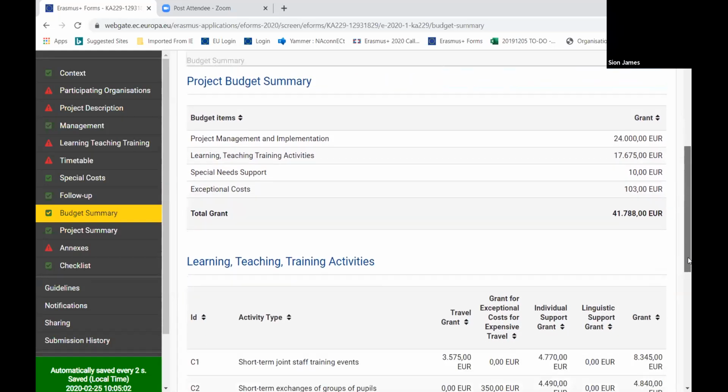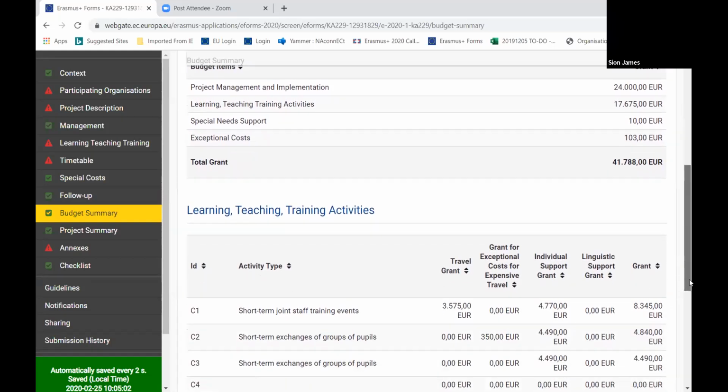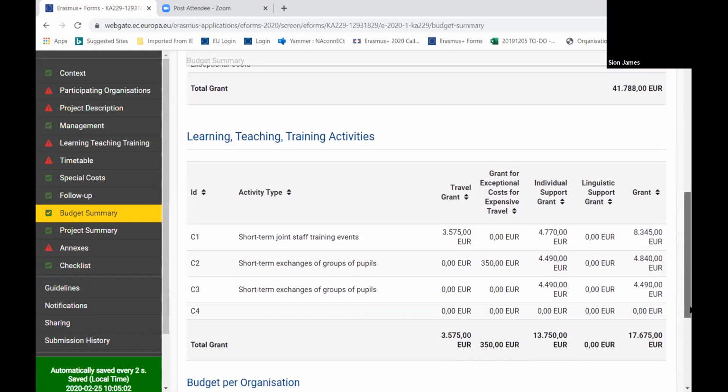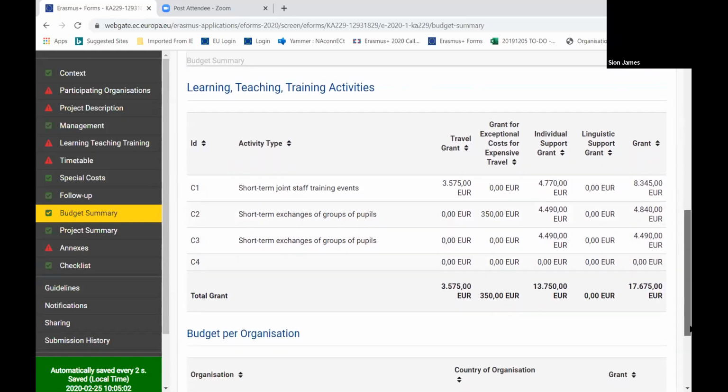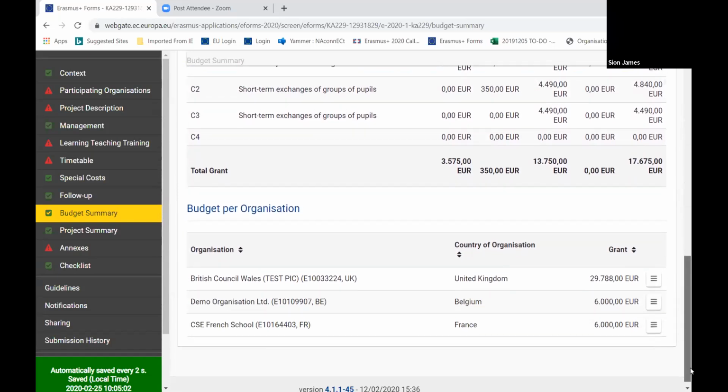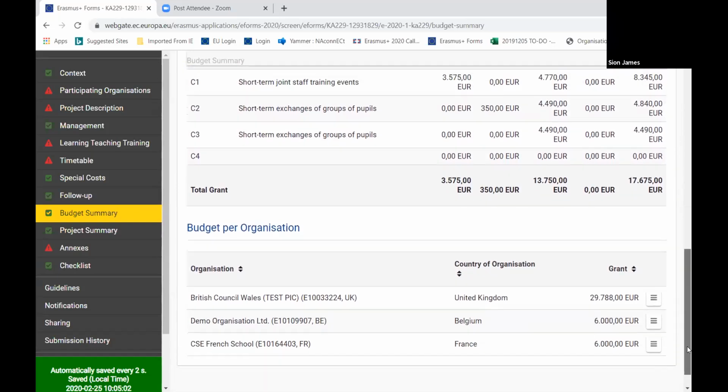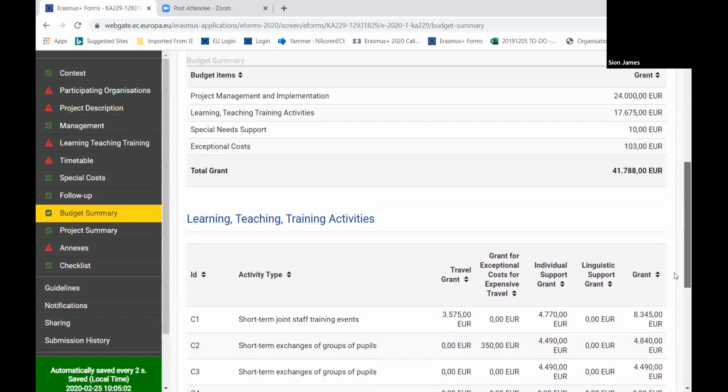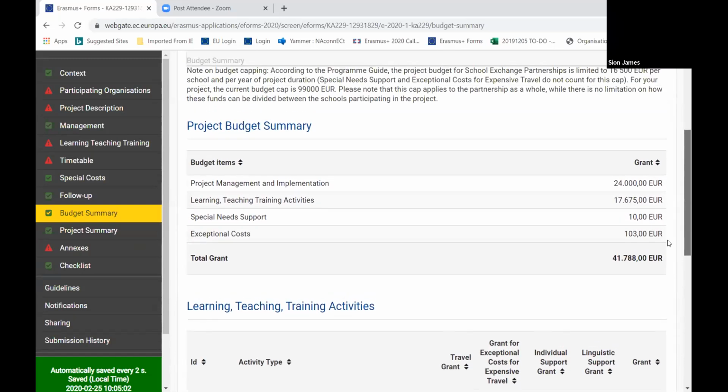Make sure that the budget is for everything that you need. So carefully check the travel grant or expensive travel. Check that you have individual support, which are the subsistence costs. And if you have a long-term mobility project, you might have applied for linguistic support in order to prepare for this mobility.